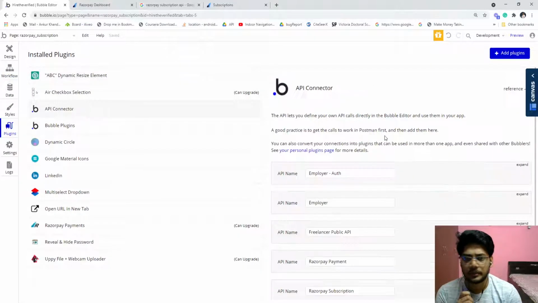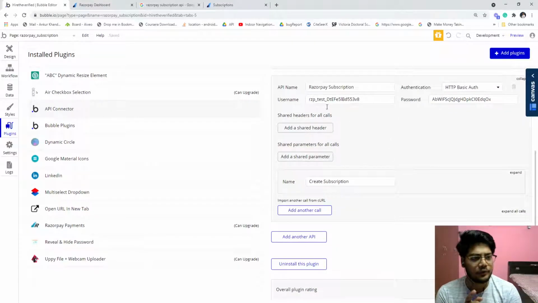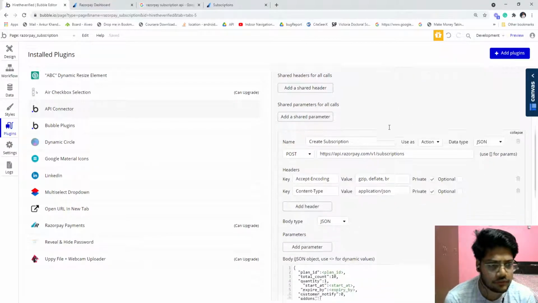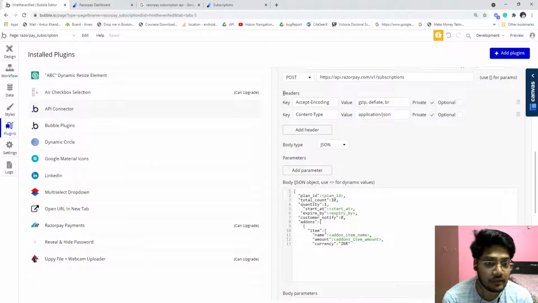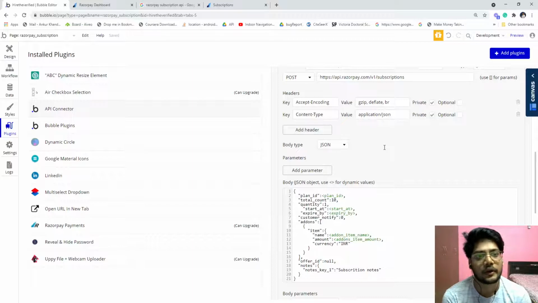Go to the plugin, API Connector, there is a subscription, expand. I already told you in the previous video how you authenticate the Razorpay API using HTTP basic auth. That username and password you will get from the settings. Now check out the API. There is a create, that is the URL, and it's a POST call. An important thing is the headers. This is mandatory, otherwise you will get an error or unknown error. It will not say that a header is missing or something. No, it will directly give you an error. So please put that, the content type.